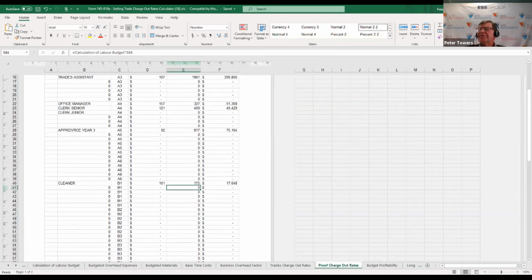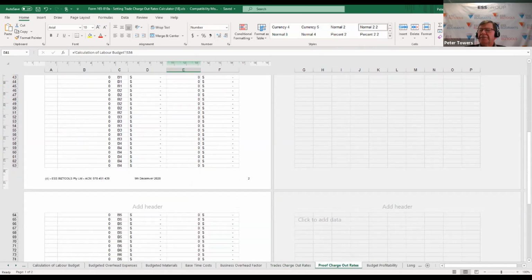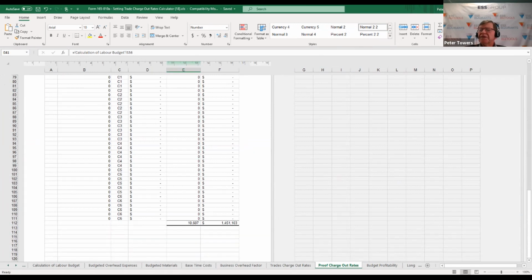And then we got the proof. It's just a summary of the charge out rates, and it's saying that we're going to recover $1,451,103, which was basically the target from 10,607 chargeable hours.